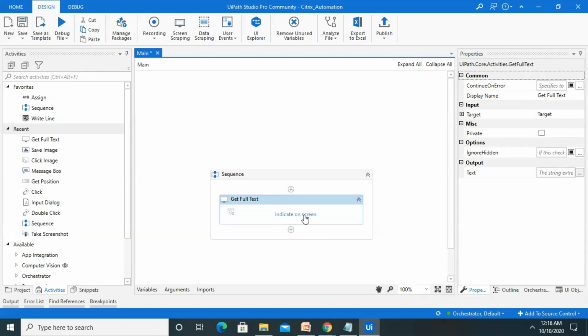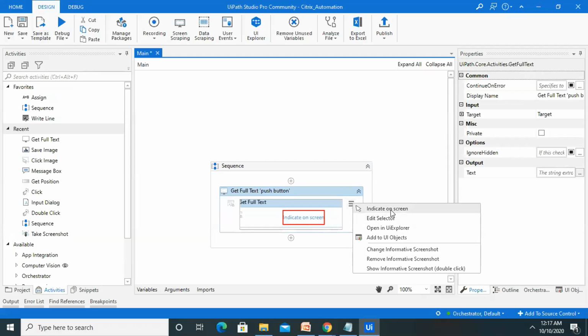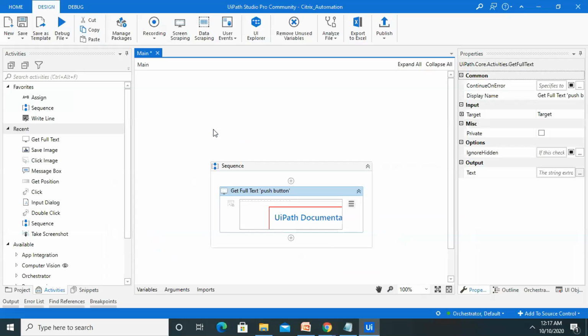So let's click again for capturing the screen of the text. Yeah, so now it's reflected. We have captured the thing, but let me show you again, indicating on the screen. So when we click on this, you can see that the hover image is available. So we have to select the whole screen or whole text.